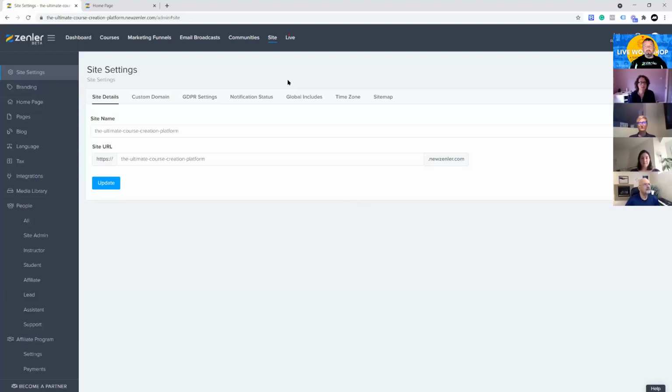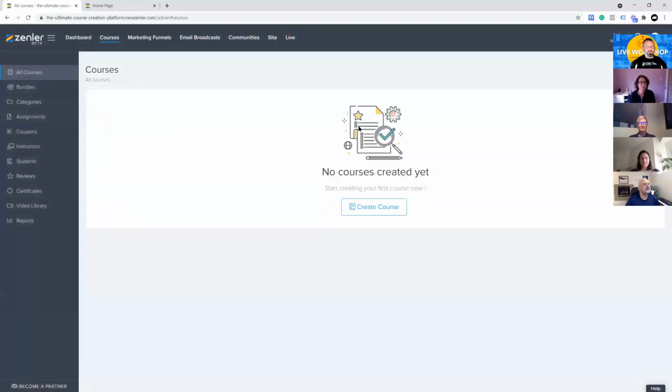If you're in your admin area, all you need to do is come across to courses. If you haven't got any courses, you're going to have something like this pop up. When you do come into courses, you're going to have lots of things on this side that we're going to go through, but we're not going to worry about it too much at the moment. Pretty much all of them are self-explanatory. So we've got bundles.